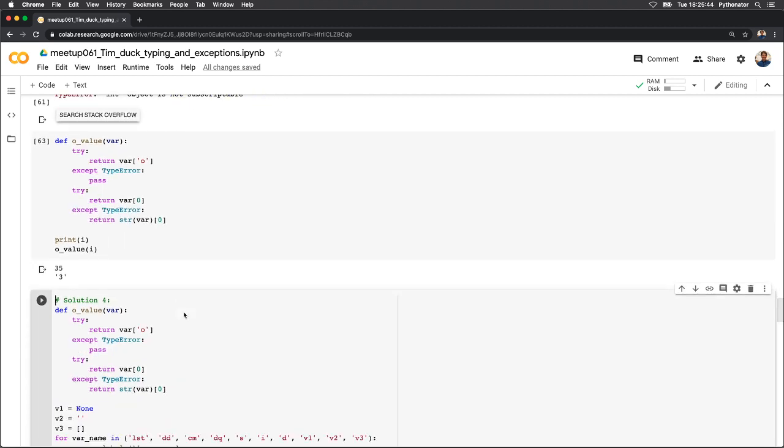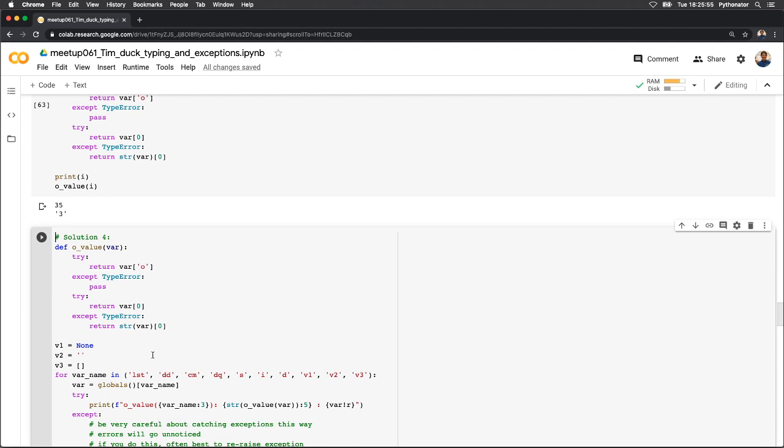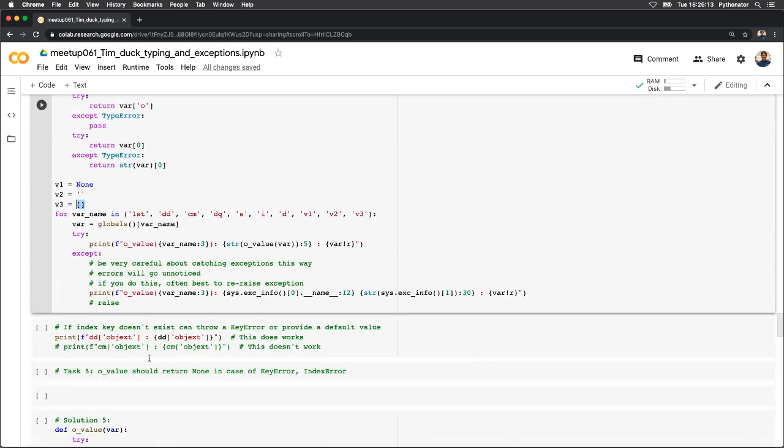And let's compare it to the solution. Yep, it's the same as the solution. So let's run this new function we've created, oValue, and we'll run it over all our variables. We'll create a few new ones and see how it handles them. So we've got none, so that's a variable with no value at all. We've got an empty string, and we've got an empty list.